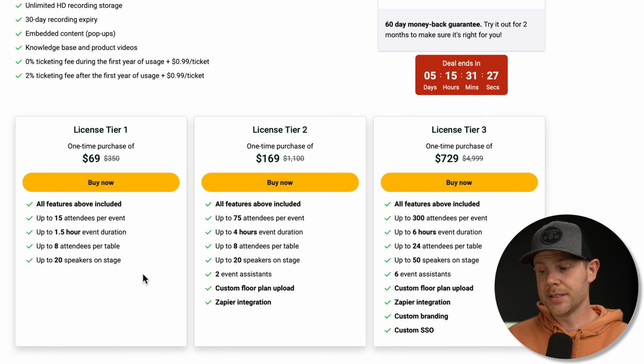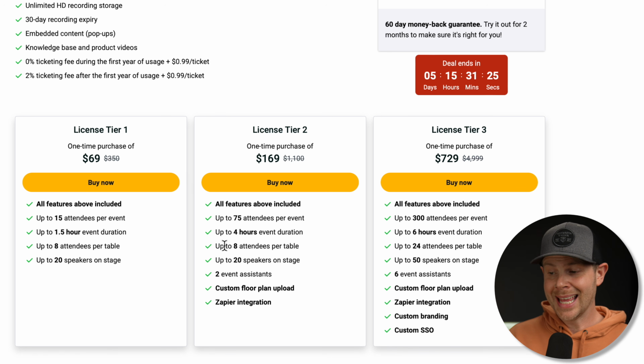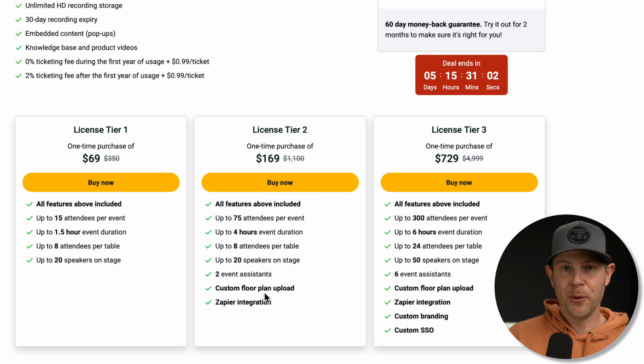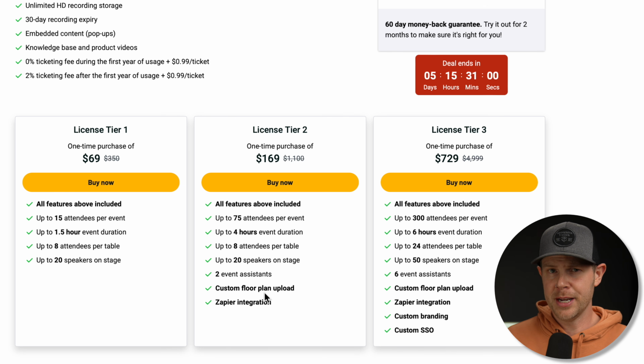Move up to tier 2, things get a little bit more interesting. Now we can have 75 attendees, 4-hour events, 20 speakers on stage, and 2 event assistants, so people to help you to run the events. We can also upload our own custom floor plans. Now, these are not just images, they're actually 3D mockups that need to be created in something like SketchUp or some kind of 3D tool. So I'm not an expert on doing that, but definitely dig more into those features if you are interested in creating your own custom floor plan. And we also get the Zapier integration at tier 2.